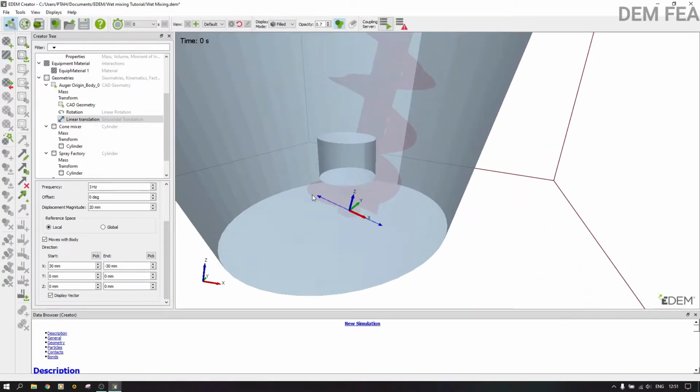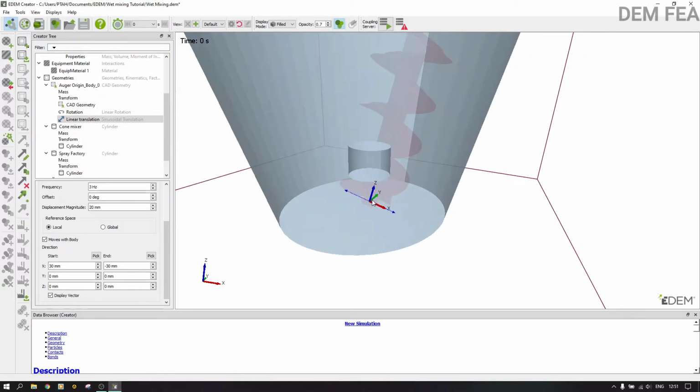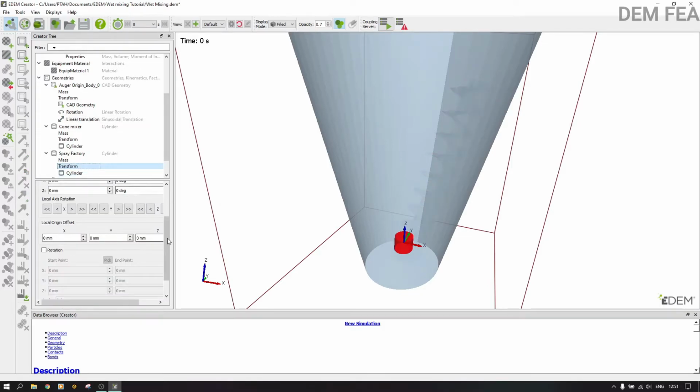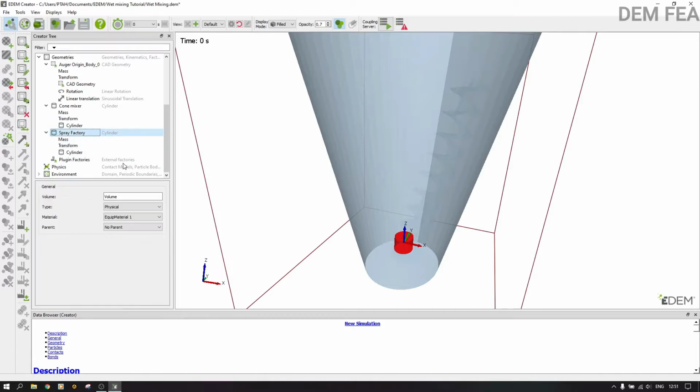So the direction of the rotation, sinusoidal translation, will be like this. It will go this way and that way, and at the same time still rotating, and you will see how it looks at the end. Now the next thing, let's go now to the spray factory. Now this has to be virtual, because we want it to generate particles. You cannot put it physical, because if it generates particles, the particles will not fall down. I want it to be factory like that, and virtual.